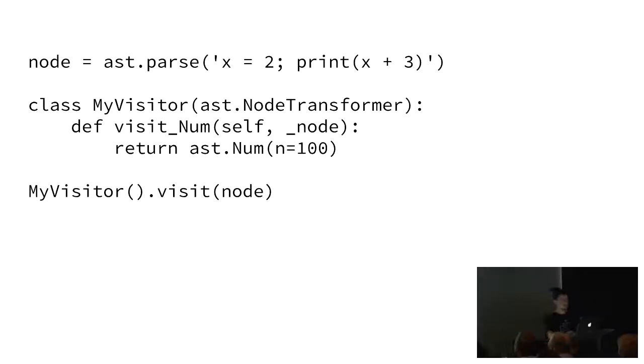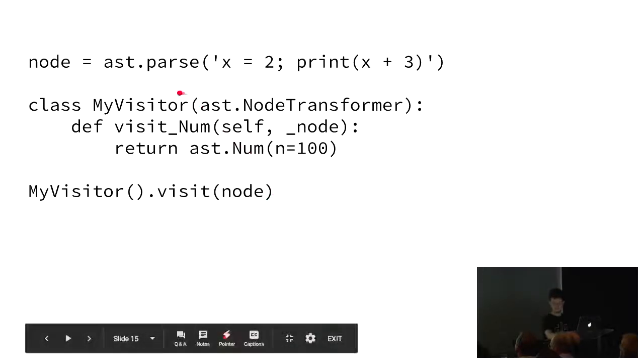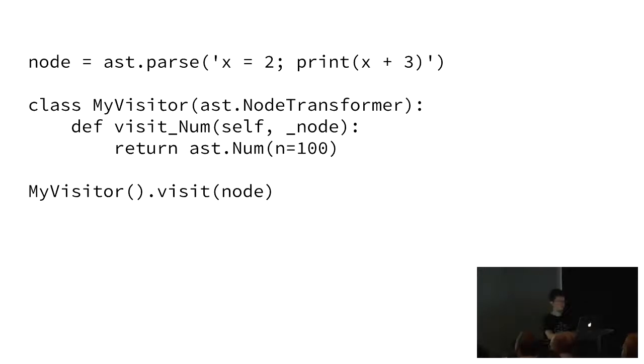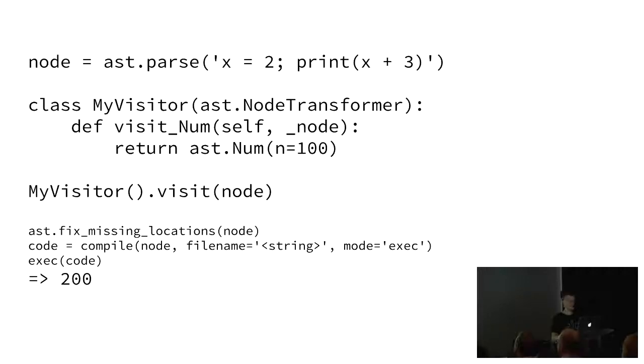Taking it further, the AST module provides helpers for recursively modifying an entire tree. So here I've subclassed the NodeTransformer class and defined a method visit_Num, which is called for every node in the tree with type Num, meaning numeric literals. The return value of the method then replaces the original node. So I'm changing every number in the code to 100. Then there's some standard boilerplate. I compile it and execute the code. Ta-da! 100 plus 100 is 200.